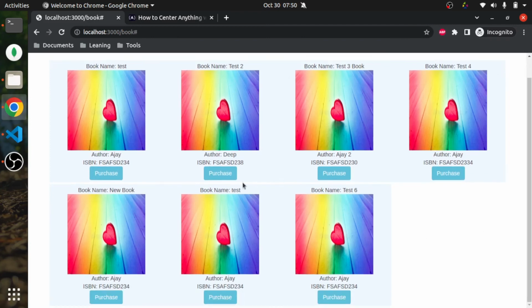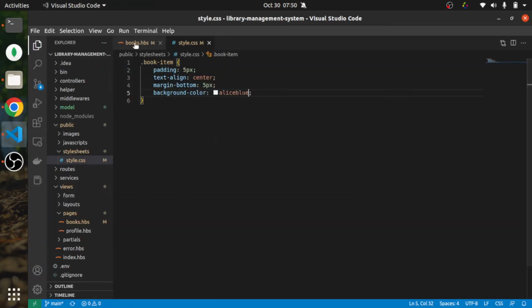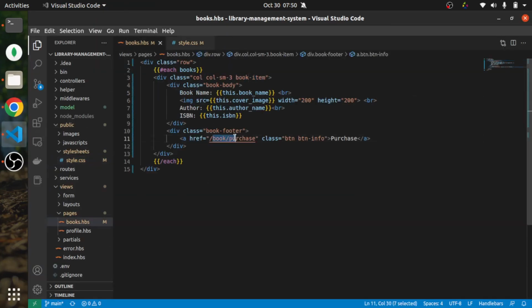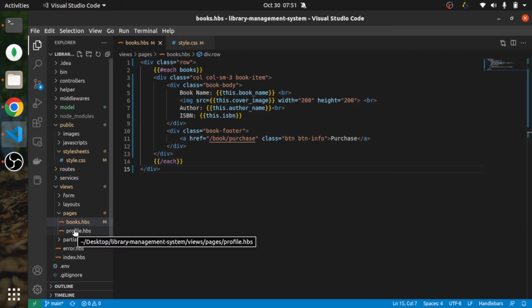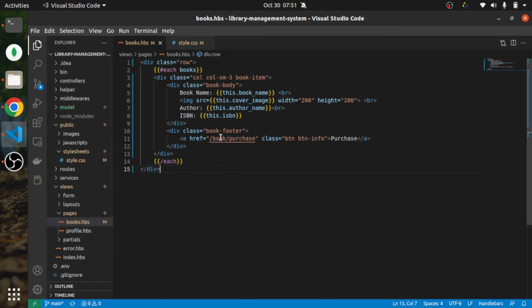We have added one route as well. We will be creating this route because we have not created it yet. So in the next video we will be creating this route. Actually, we will be creating two routes: one for the user to purchase a book and one for the user to return a book. Return book information we will be adding into the user profile section, which we have created as profile.hps. Here we will be adding the feature to return a book. This one is to purchase a book.